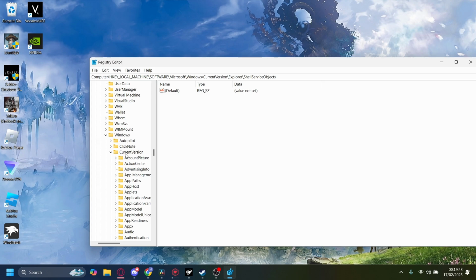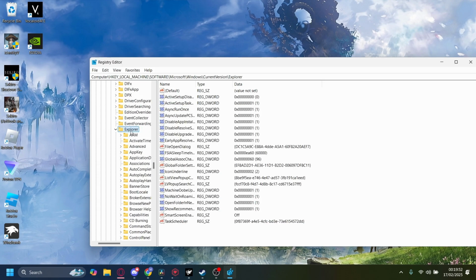Now on Windows, you want to go to CurrentVersion. On CurrentVersion, you want to scroll all the way down until you find Explorer. Now on Explorer, we're gonna create a new key called Shell Icons. Now what are keys, right? It's these things on the right or these things on the left as well.